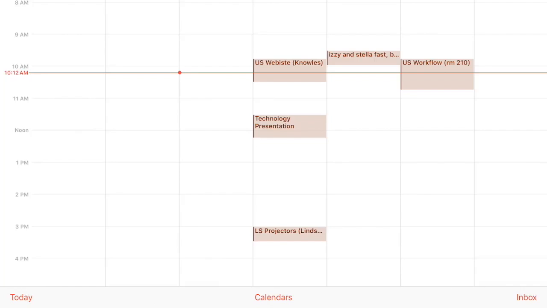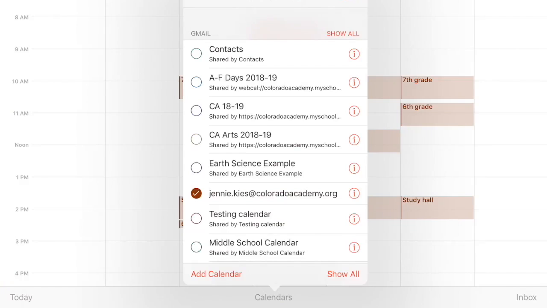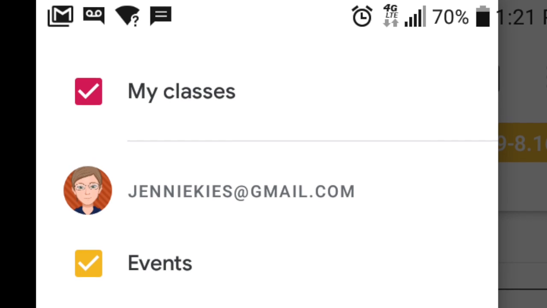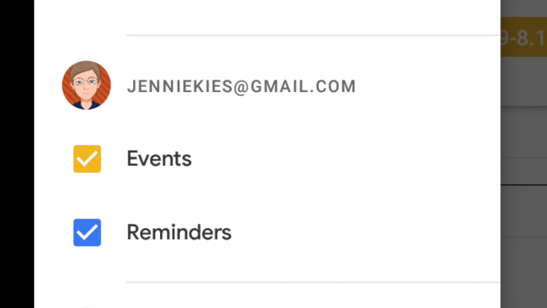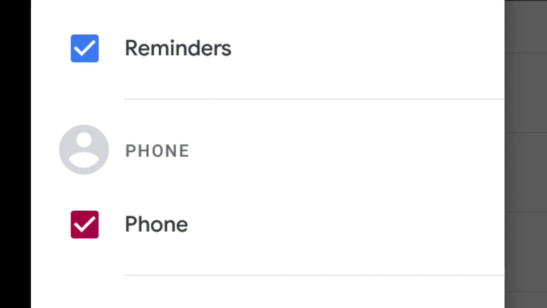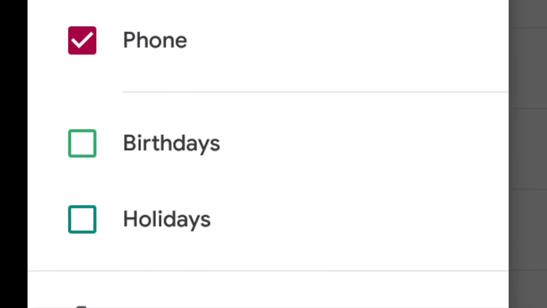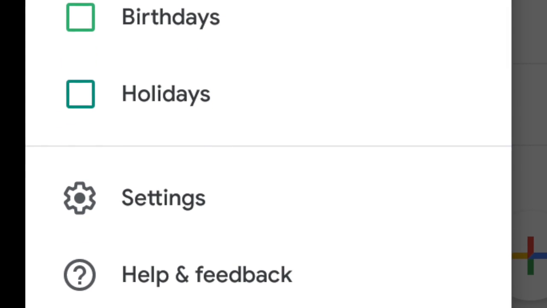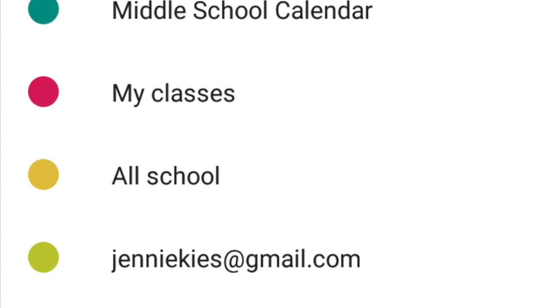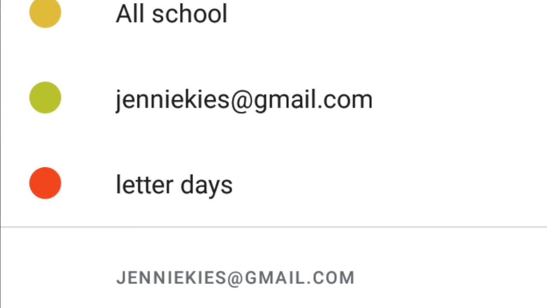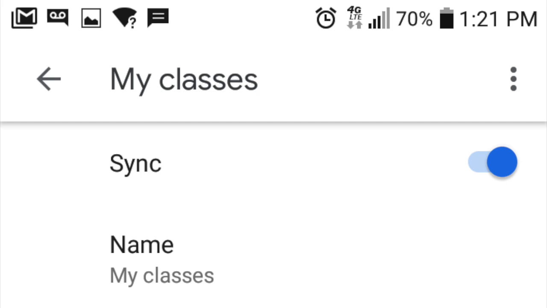As you can see on my iPad, I can select which calendars I want to be visible. On your Android device, open the Google Calendar application, tap on the three bars, scroll down, and tap on Settings. In the list, find the calendar that you're interested in, tap on it, and make sure that Sync is turned on.